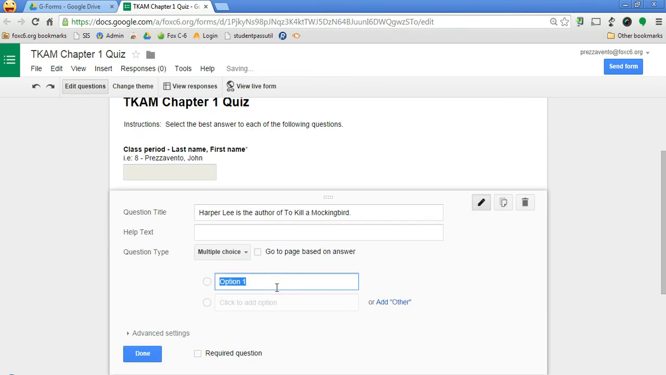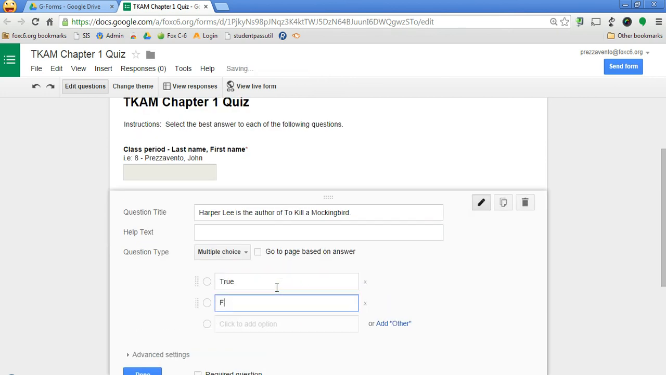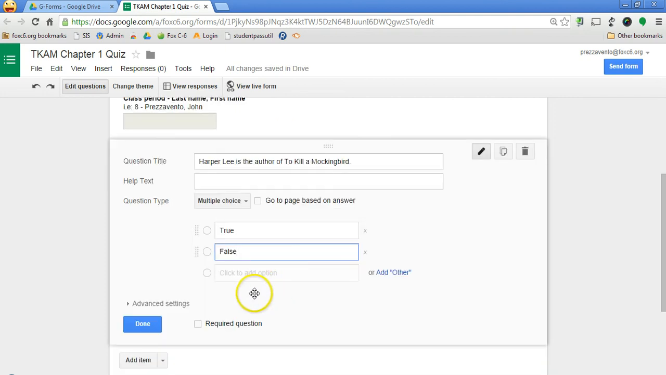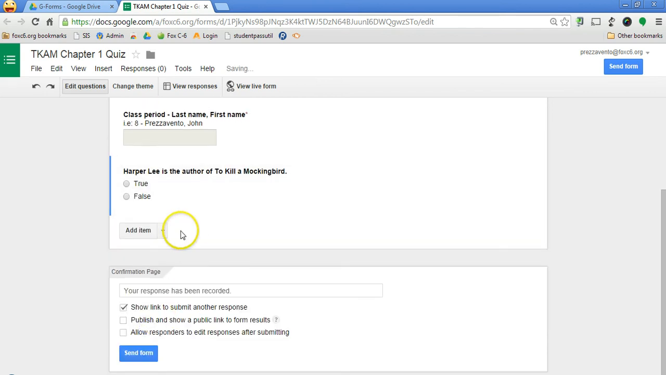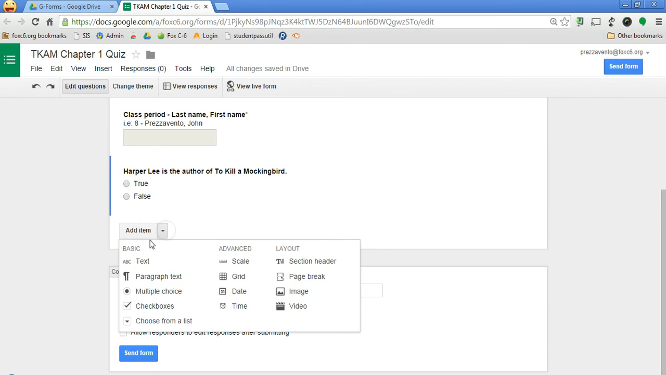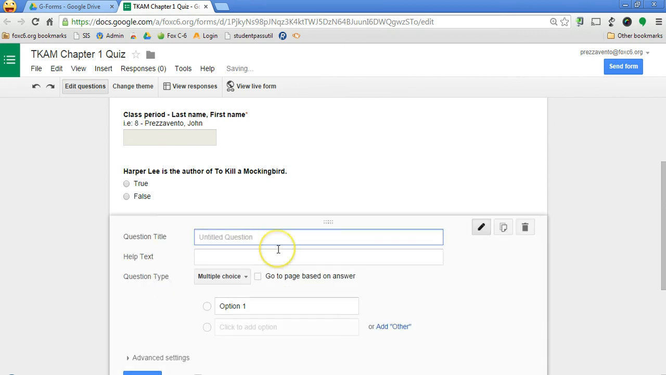Then I'll make option 1 true and option 2 false. Then you can decide if you want to make the questions required or not. I typically do not make them required because, just like the hard copy quizzes I would give when I was in the classroom, students sometimes didn't answer a question. When I'm finished, I'll click done, and I can go on continuing to add questions to my quiz.